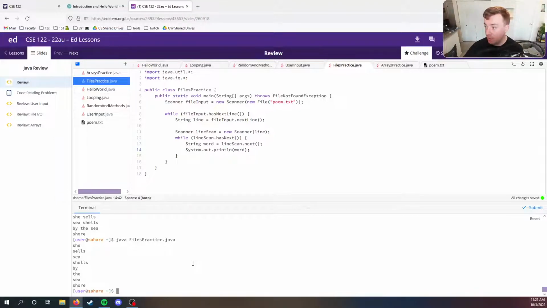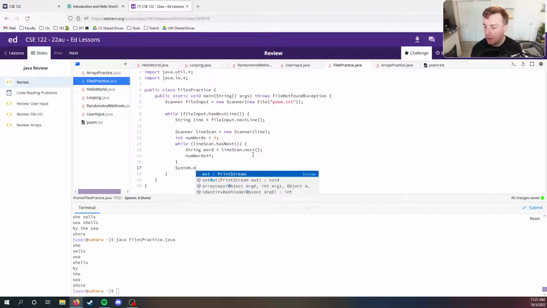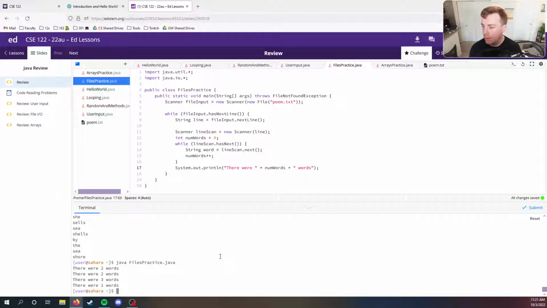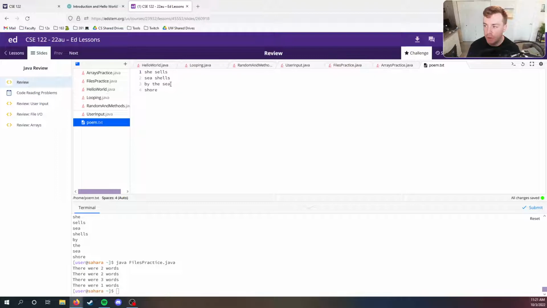Now, however, this approach I just wrote down is much more flexible than that though. For example, what I could do is compute, say, the number of words on each line. What I could do here is I could say int num words equals 0. Instead of printing it out, I could say num words plus plus. Then system.out.println there were plus num words. There were 2 words, there were 2 words, there were 3 words, there were 1 word. So 2, 2, 3, 1.